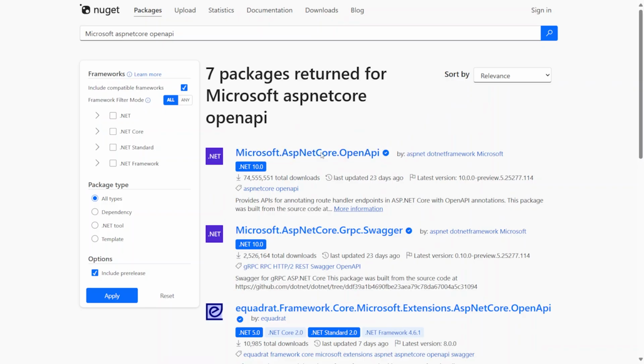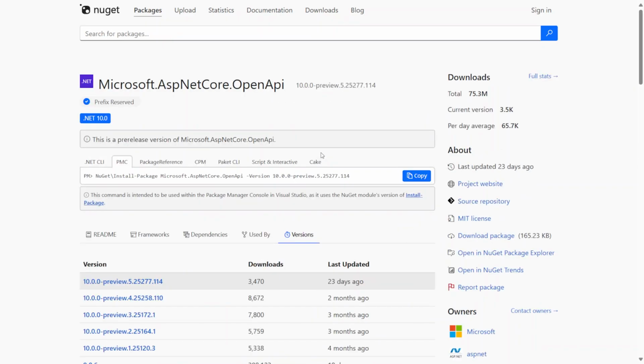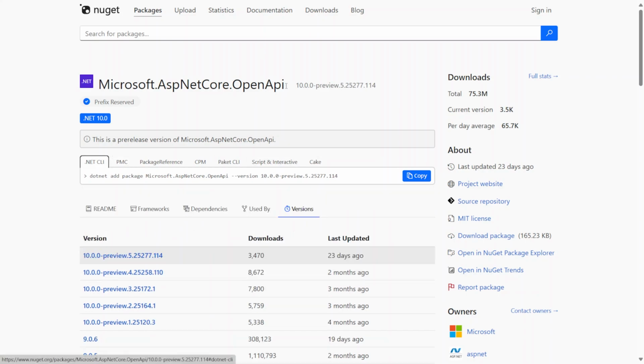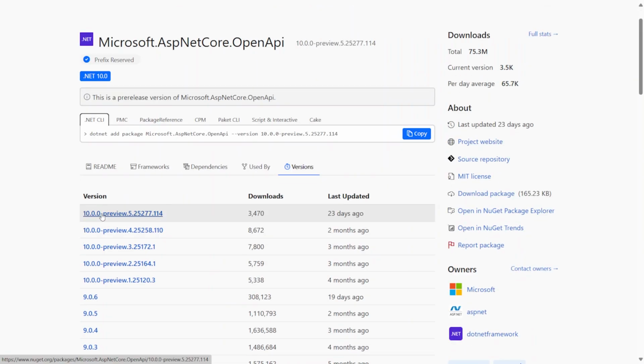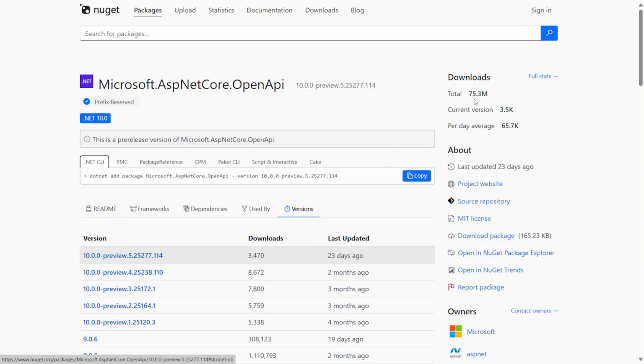This is the package. This package will help us document our API using the OpenAPI standard. It's going to generate a JSON file for us, which we can share or import in Postman. This is the full name of the package, and it's currently under this preview version. These are the preview versions, and right before the preview version, we have the latest stable version, which is 9.0.6. The package has been downloaded about 75.3 million times.